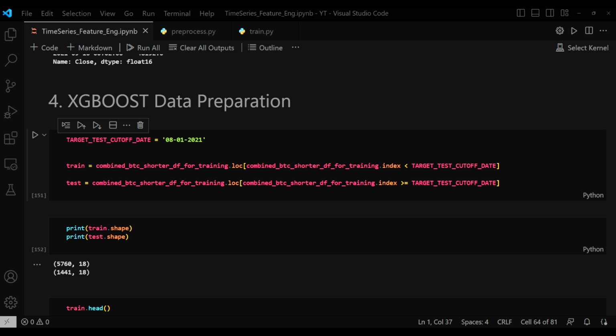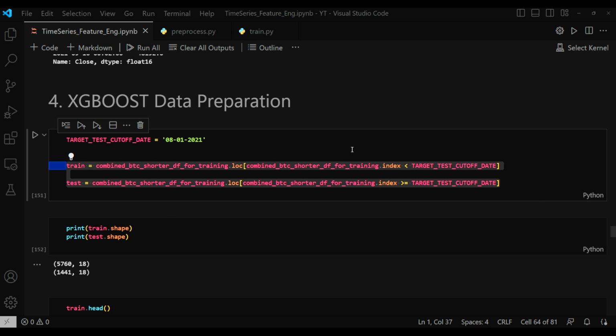But first, for the XGBoost, I want to create a cutoff date, because from the same data set I want to cut off for train and test. So this is my cutoff date. Anything post this date is my test set, and any data before this date is my training set. And that's exactly what I'm doing in these two lines. So I'm just making use of the index of my data frame. Anything with an index below the target test cutoff date, that's my train, and anything above, that's my test.